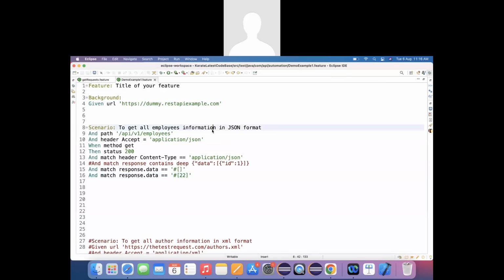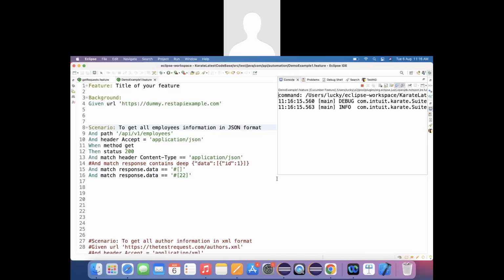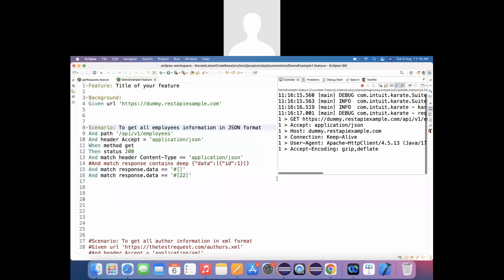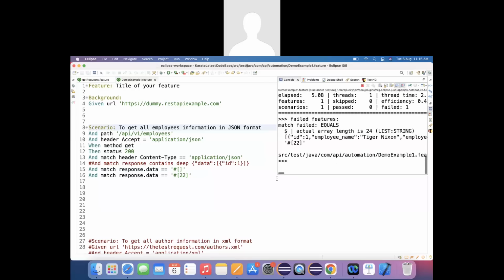So always we are getting that response in an array, right? So copy this, or let me try this one once again and see, run as a cucumber test. So moving ahead, I will show you in a different application as an example too.